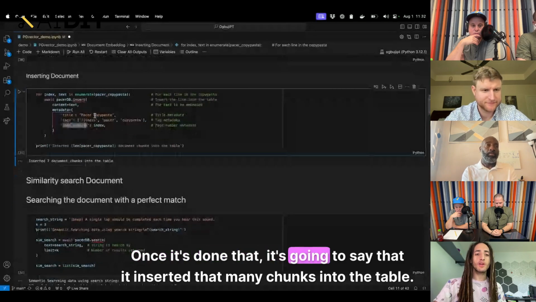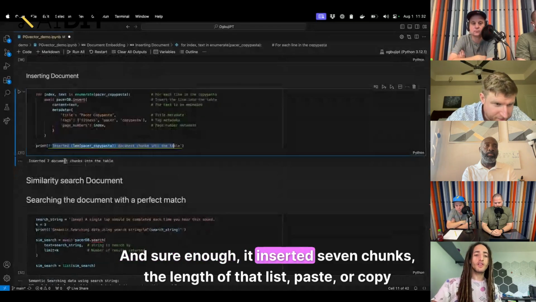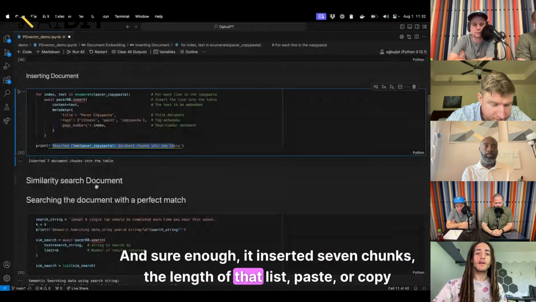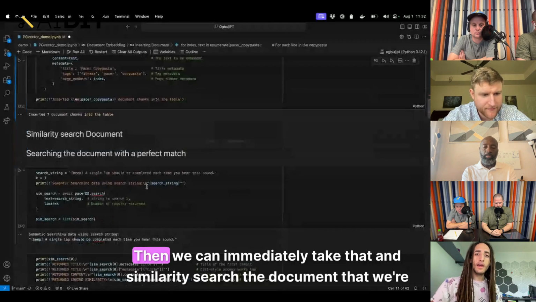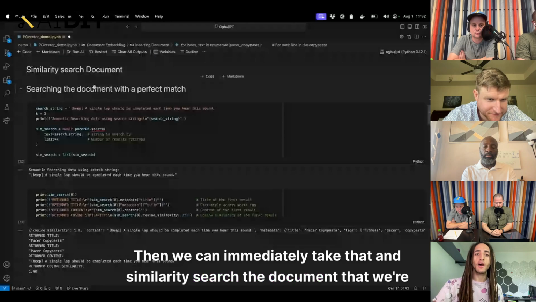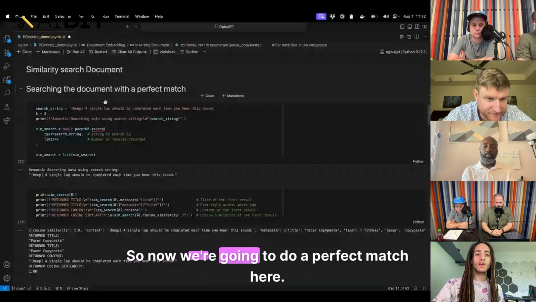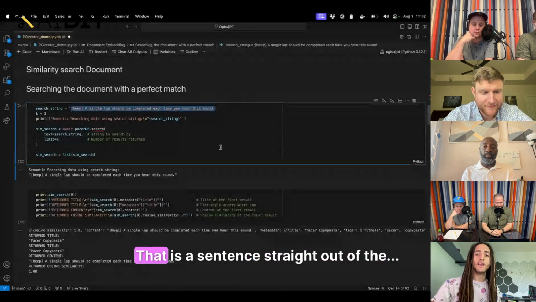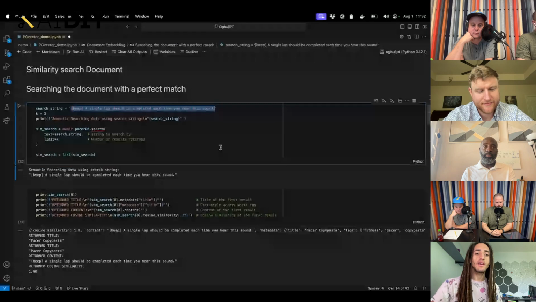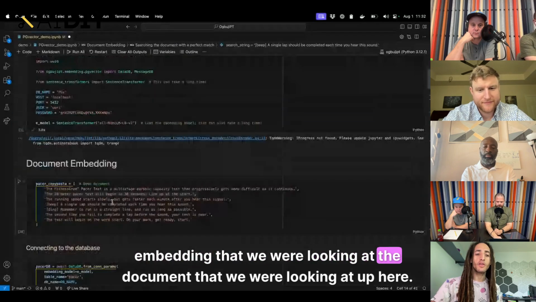Once it's done that, it's going to say that it inserted that many chunks into the table, and sure enough, it inserted 7 chunks, the length of that copy pasta list, into the table. Then we can immediately take that and similarity search the document. So now we're going to do a perfect match here. We're going to match one of these sentences exactly, a sentence straight out of the document that we were looking at up here.